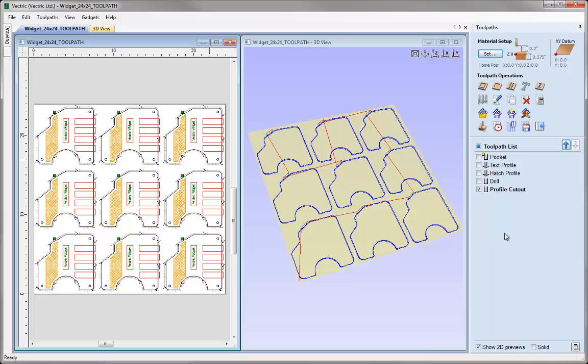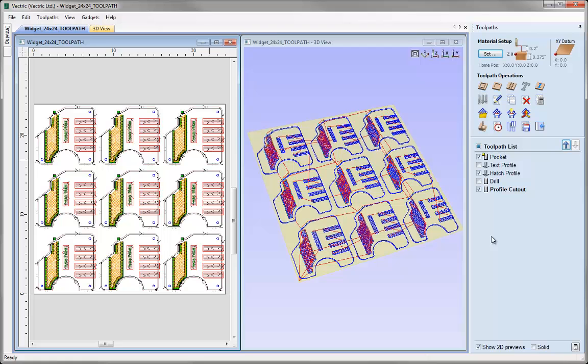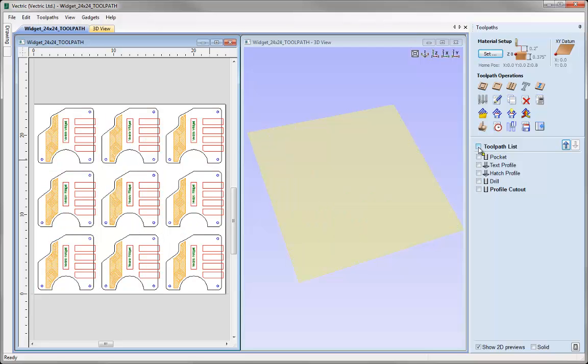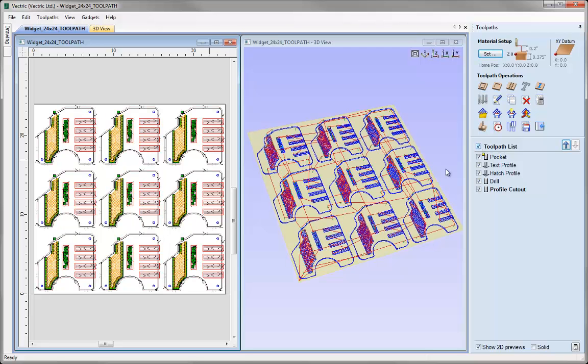It's also possible to switch on the visibility of more than one toolpath at a time. For instance, I can individually switch on additional toolpaths, or at the top here we have this kind of global box where I can click that to switch them all off, or click that to switch them all on, and you can see check marks have appeared next to each entry in the list now.